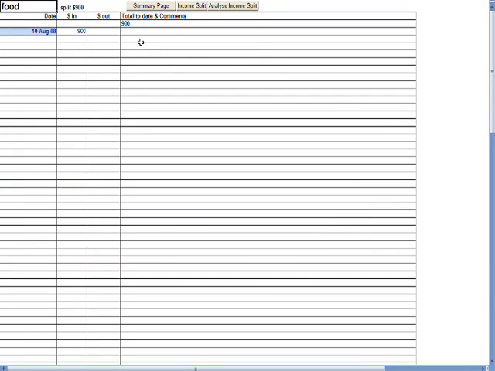Over to food, and you did a big shop one day, and you did a small shop, and you did another small shop, and you did another really big shop, which adds up to $860. Enter that in, reduces the balance down to 40.